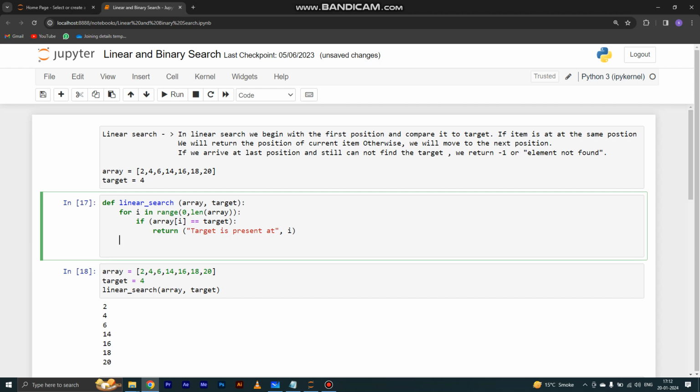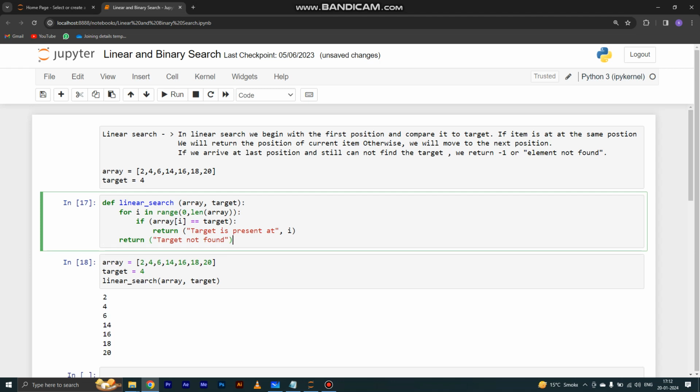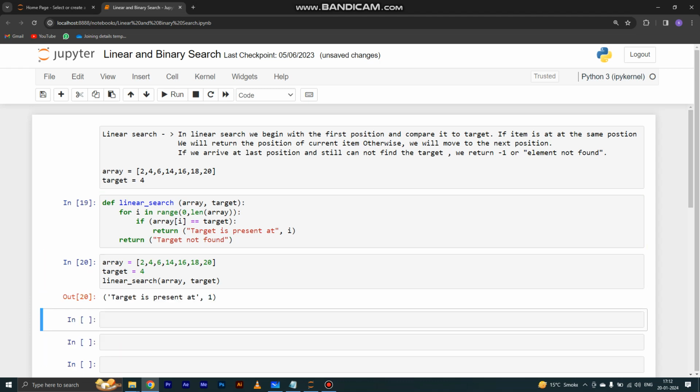And if we go till the end and we cannot find anything in this iteration, then we will say target not found, right? So see this, it is very simple because Python is a very easy language, and if you have basic knowledge of Python, you can easily do this, right? Now I will execute this.